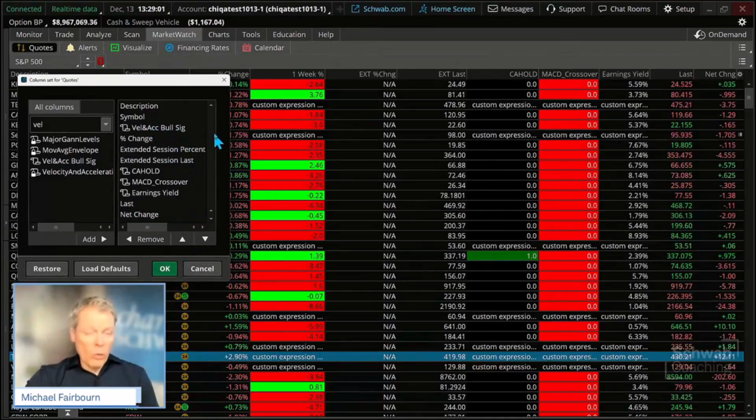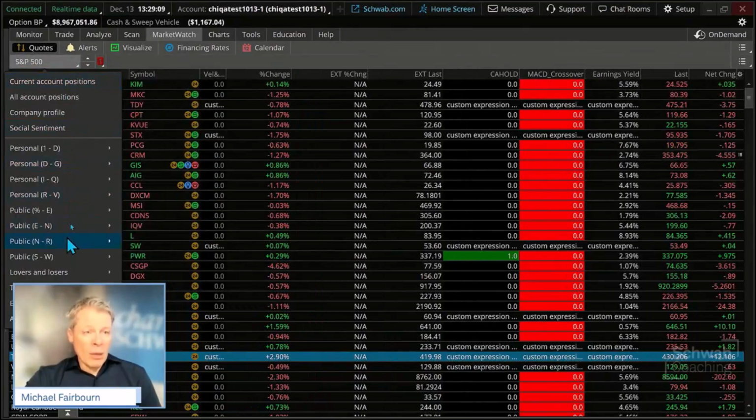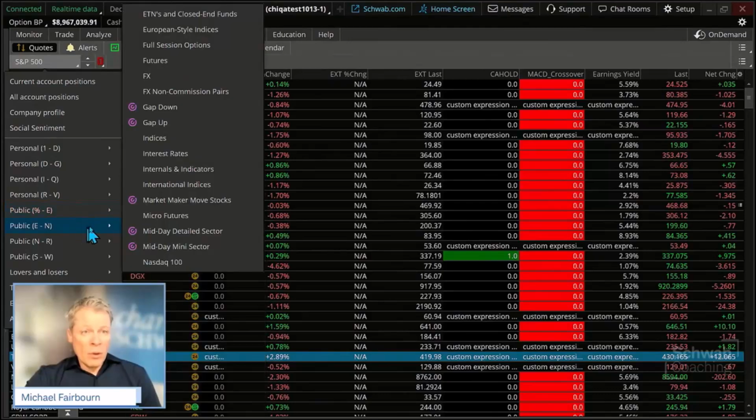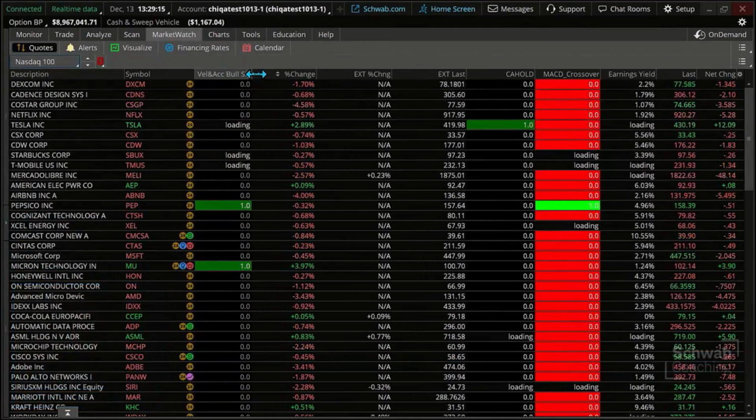You might have different orders you have in here, and I've got a lot of different data in here. Some we looked at last week in terms of extended session percent, things along those lines. But let's go ahead and just go with the NASDAQ 100. Fewer companies for it to run through. Okay, here we go.